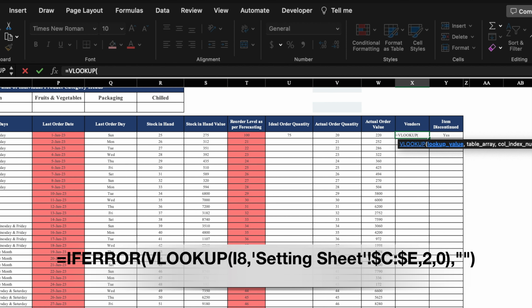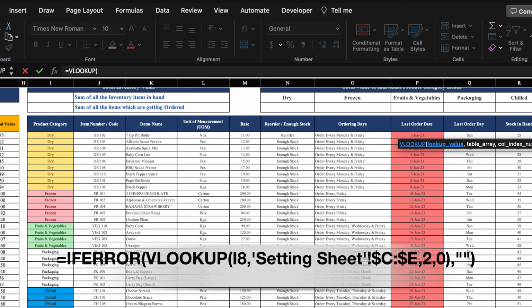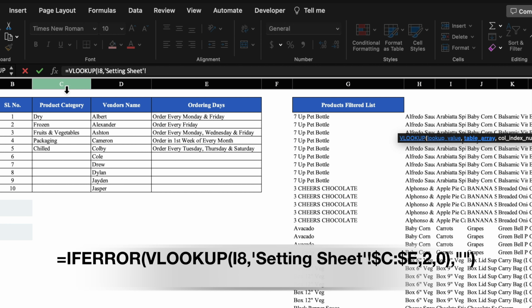We will come to the left hand side. We'll select product category as lookup value, comma, table array. We will be going to the setting sheet and we'll select this. We'll press function F4 and the cells will be locked, comma, vendor's name is in column number 2. So we will put 2 over here, comma 0. We'll close the bracket and we'll hit enter.